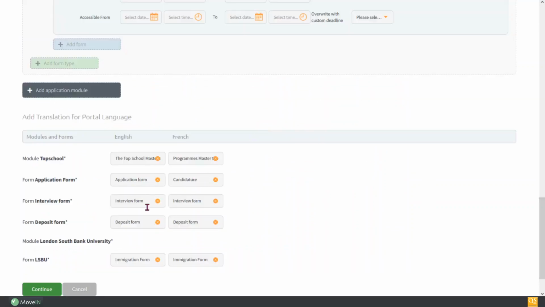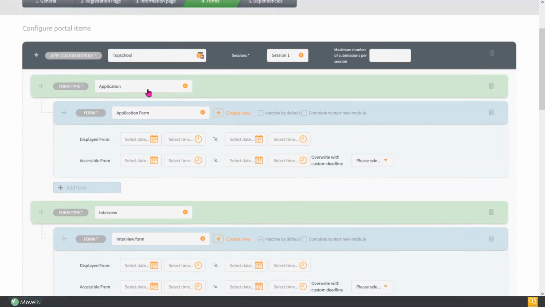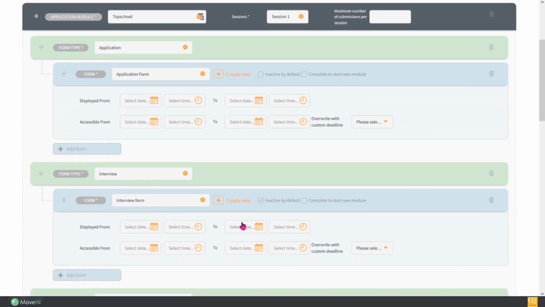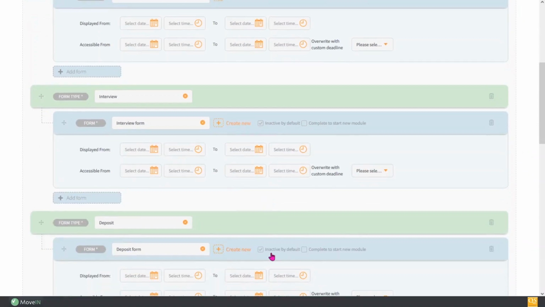And then within the portal, what forms do you want to have available? And you can see in my portal, I've got an application form, and it shows the dates this form is available, an interview form, which is inactive by default, but then is enabled through an automation rule, and a deposit form, which again is inactive by default.